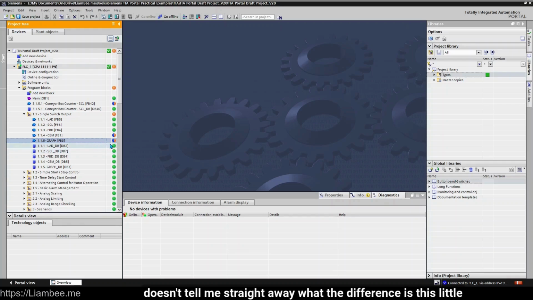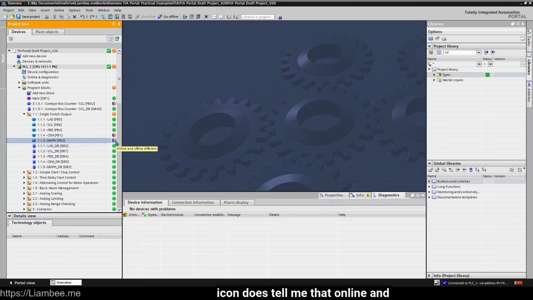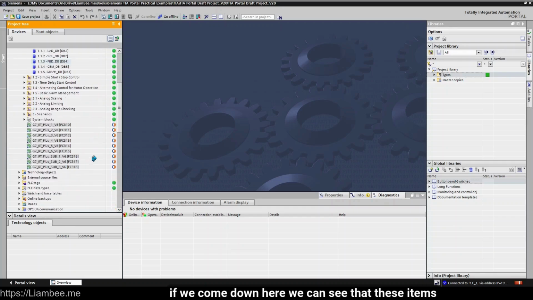And although it doesn't tell me straight away what the difference is, this little icon does tell me that online and offline are different. That means that it exists in both my project and in my PLC, but they are different. And if we come down here, we can see that these items here exist only in the PLC. So if I hover over that, exists only online.